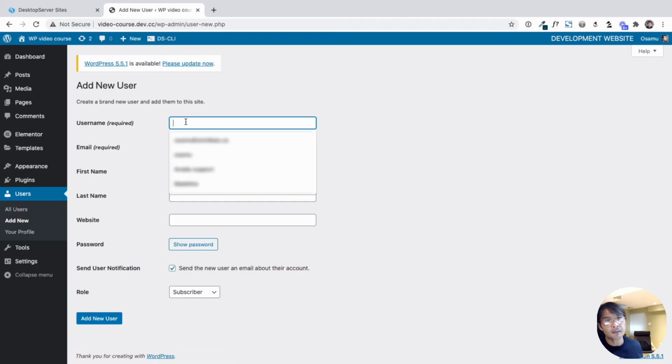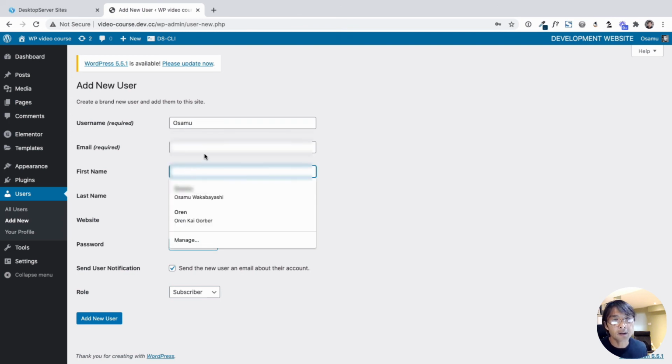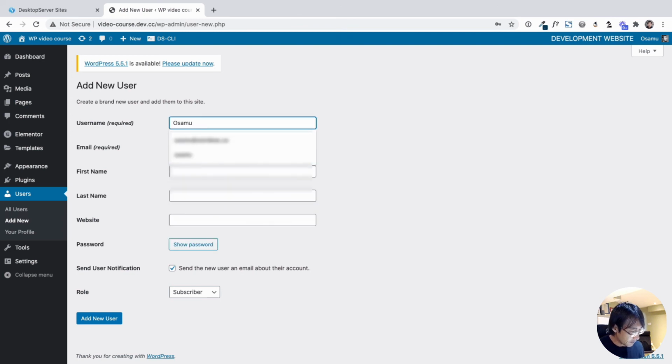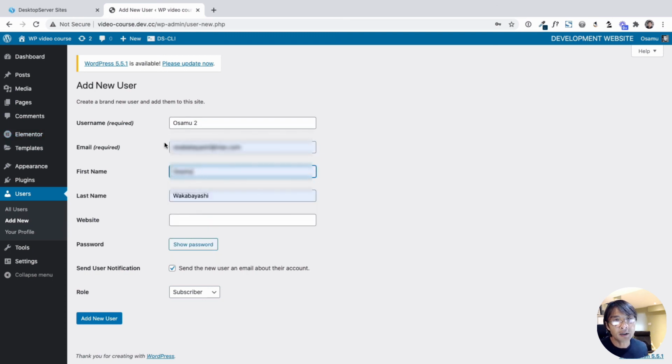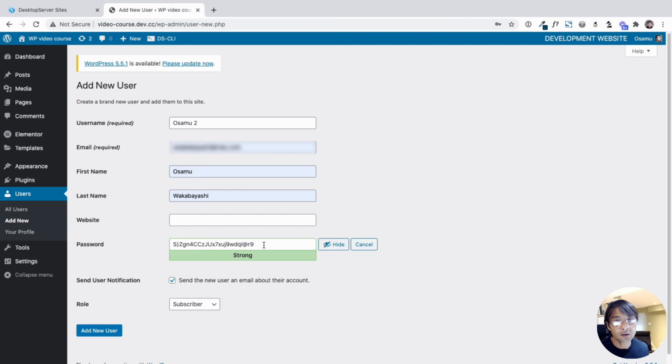So I'm going to, let's see, my name here, this is Osama number 2, and then once again, I'm going to just autofill, and I'm going to use my personal email right here, and then show password right there. And here the role is, you can see, you can change different roles. So administrator is, you can do everything. You've got access to everything. You can install plugins and change the theme, full control.